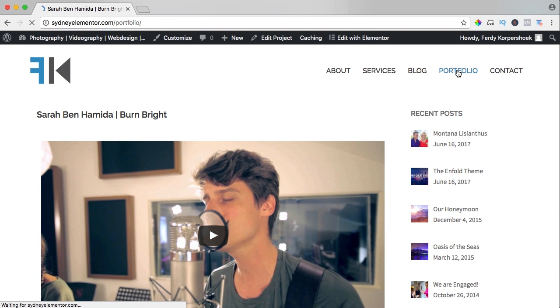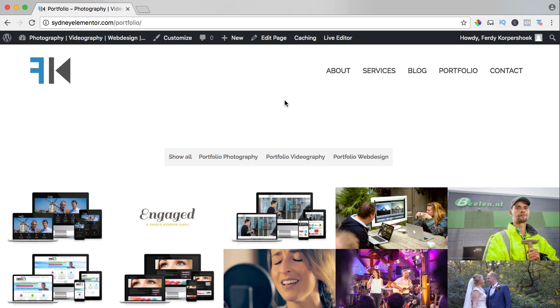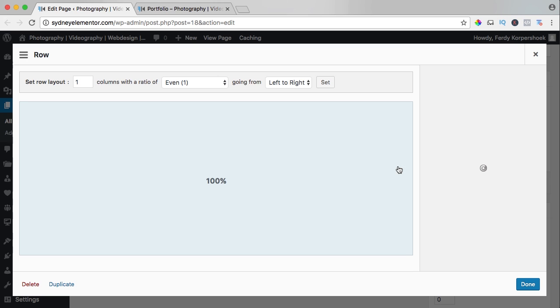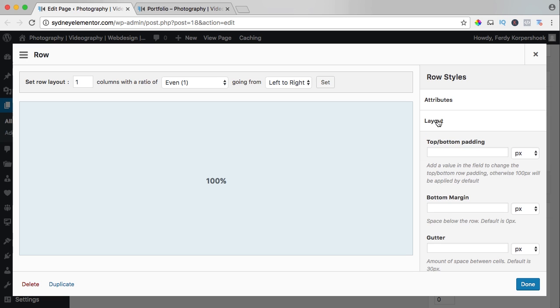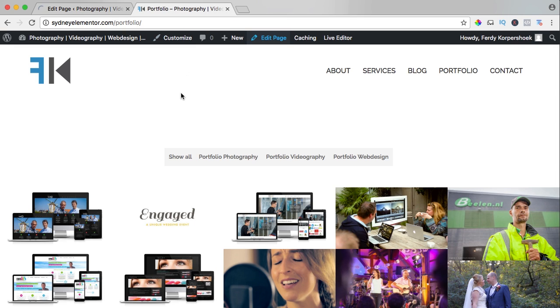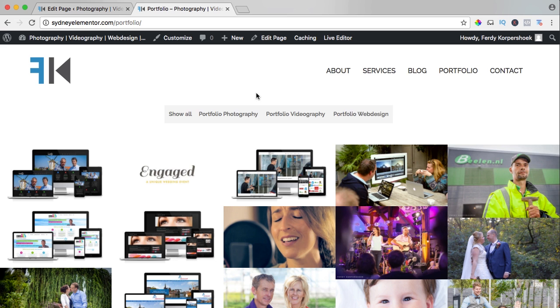I want to change a few things. There's a gap over here. I don't want that. So I edit the page in a new tab. I drag it to the left. And maybe I can change it. So I click over here, edit row. And I go to layout, top and bottom padding, 0 pixels. Done. Update. Refresh. That's better.